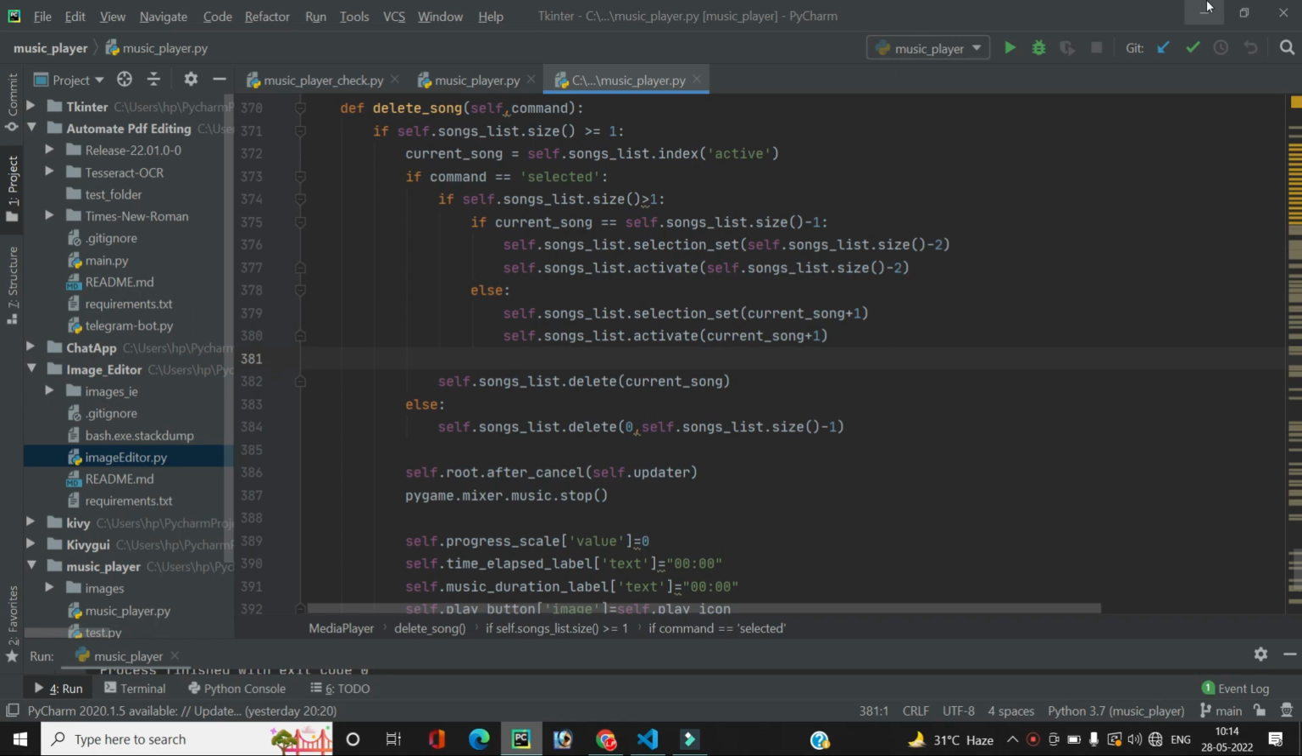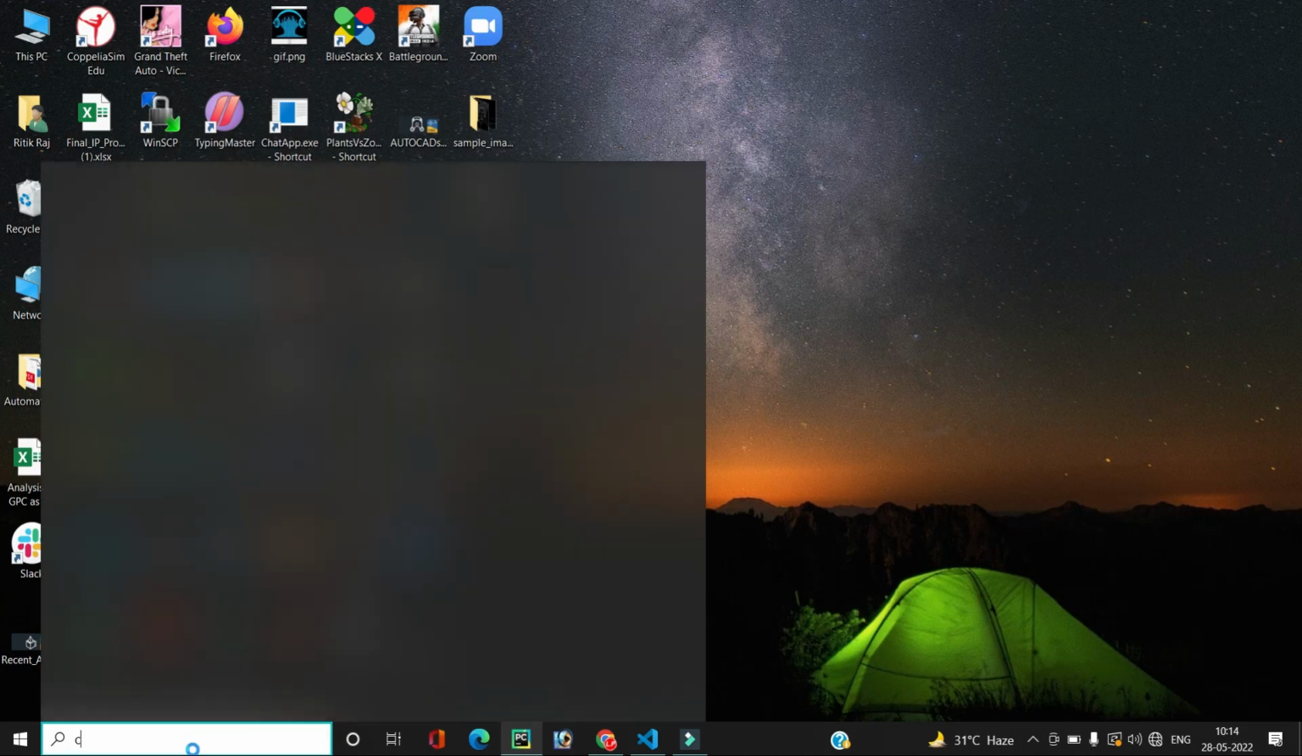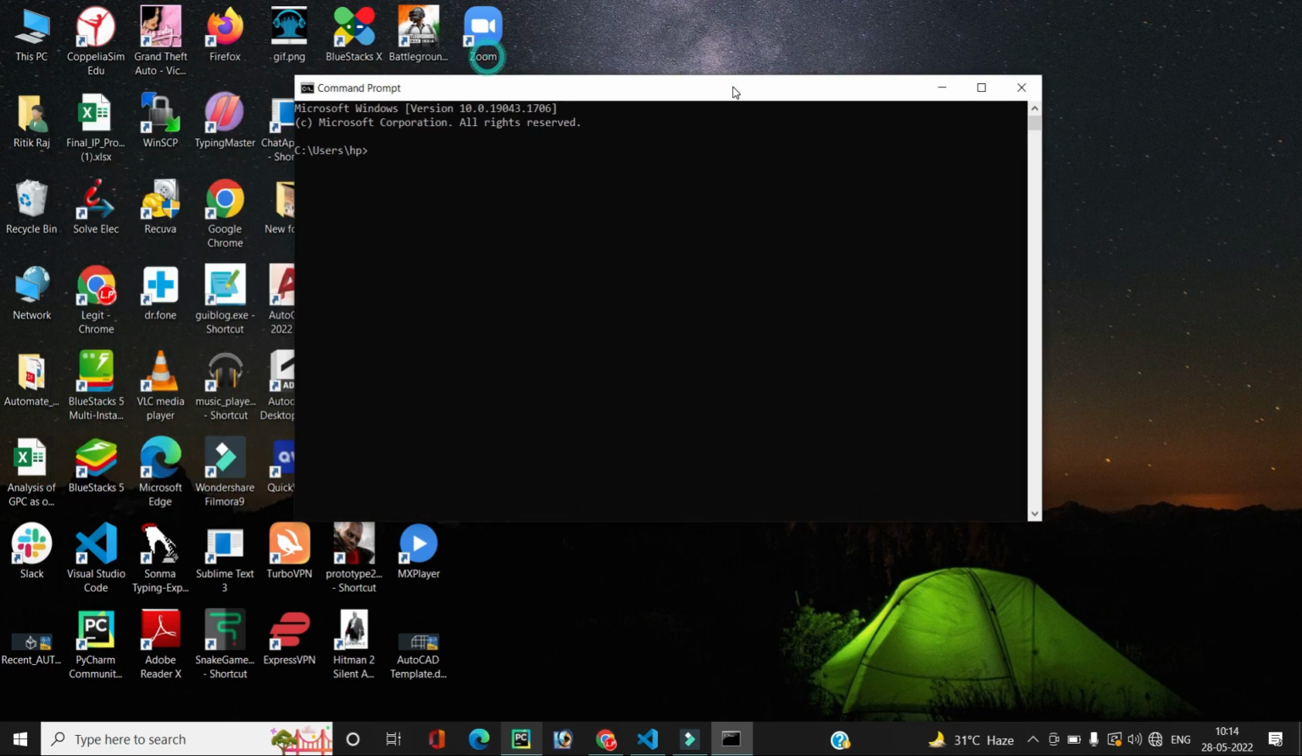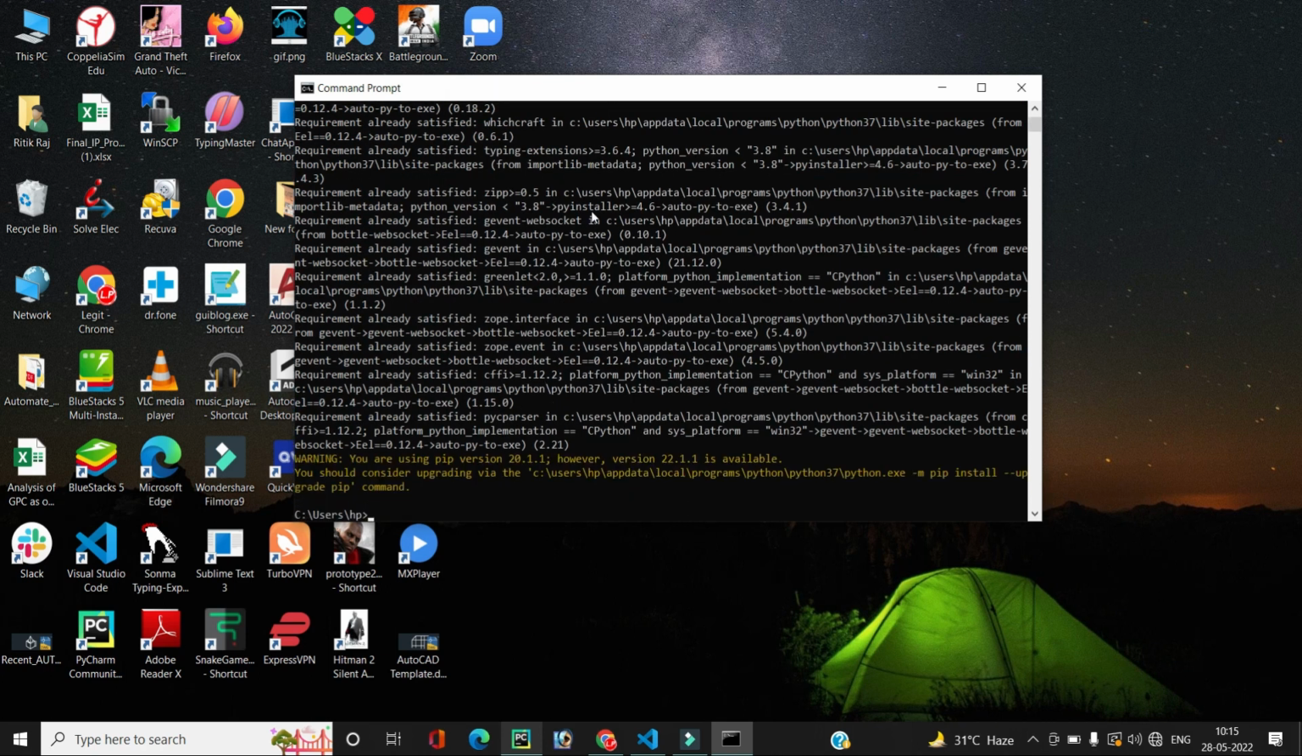In order to convert the Python file to an executable, we will be using a package called auto-py-to-exe. First of all, you need to install that. Just open command prompt and write pip install auto-py-to-exe with hyphens, and just press enter. I have already installed it, therefore it's showing requirement already satisfied.